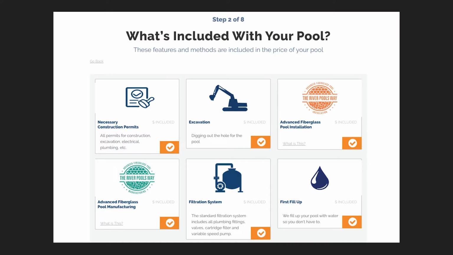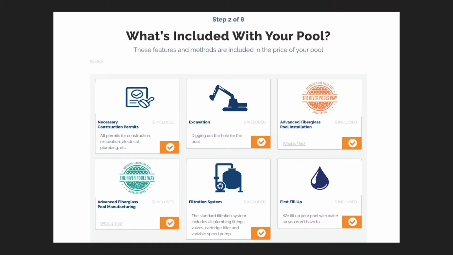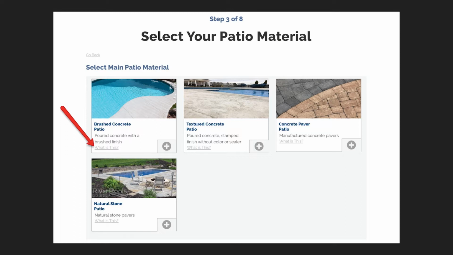Now, once they've chosen the shape and size, we're going to then explain to them what comes with the base package of their in-ground swimming pool. Once again here, we're not going to assume that they understand everything we're talking about. So, for example, if you notice on the screen where it says River Pools Way, we're not going to just assume that they get that. You'll see the link that says, what is this? And by clicking the link, now they can see exactly what it is.